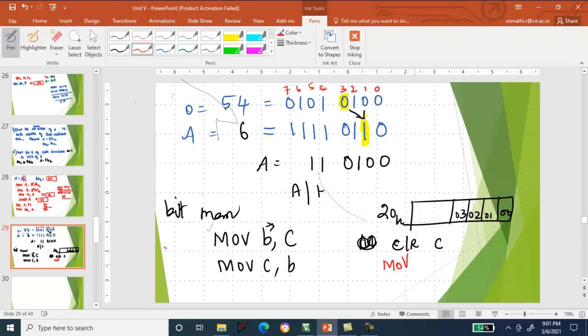After clearing the carry flag, what shall we do? Move the carry flag, comma, the address bit. What is the address of the bit? 03. So 03H. And then I need to use this instruction.